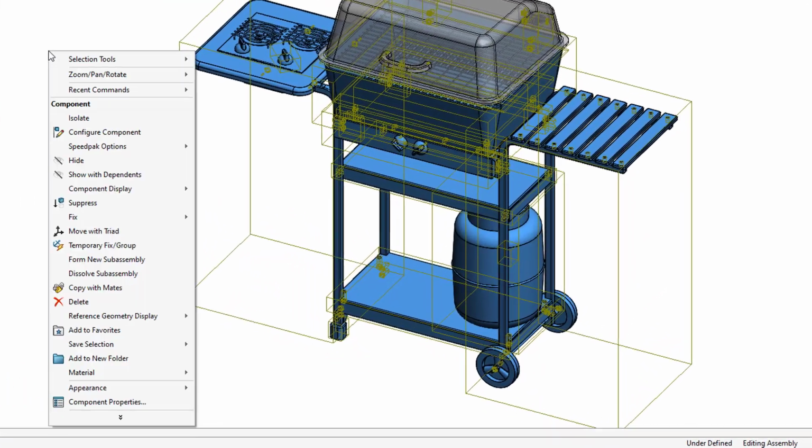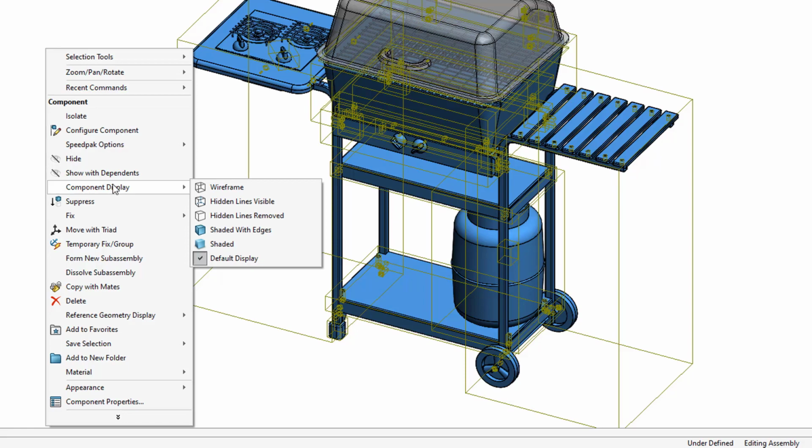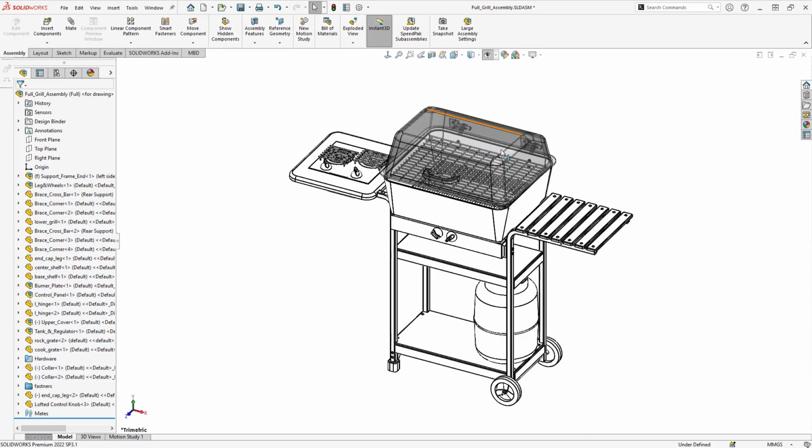I can now right mouse button click, go to Component Display, and change this to Hidden Lines Removed. So all those components, except for the lid, will be Hidden Lines Removed. I'll do a Control Q, which is a rebuild, and a Control S to save this.